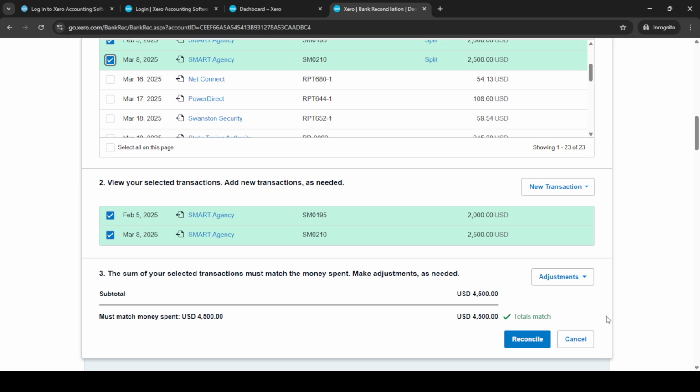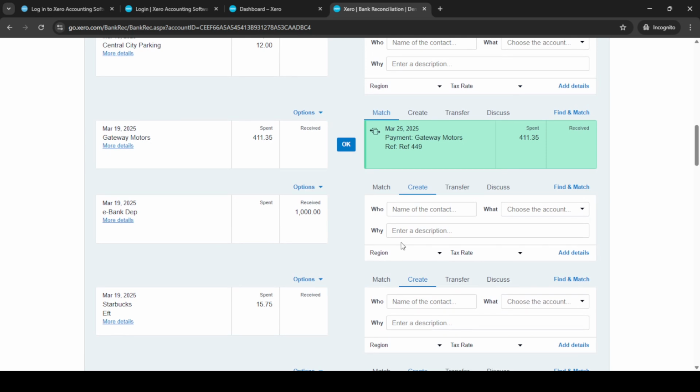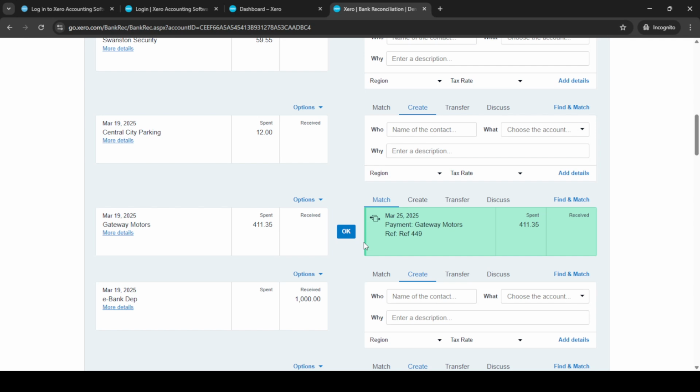Finally, once you've ensured the two payments are accurately matched to the invoice, go ahead and click on Reconcile. By doing this, Xero will officially reconcile these payments against the invoice, updating your records and making sure everything is in order. And there you have it, you've successfully reconciled two payments to one invoice in Xero.